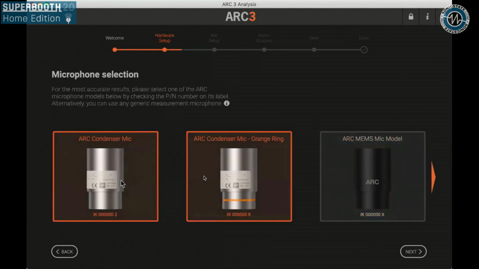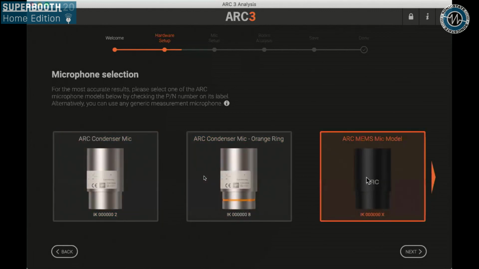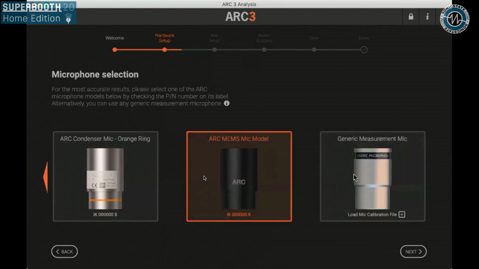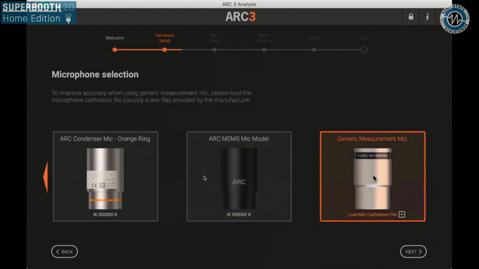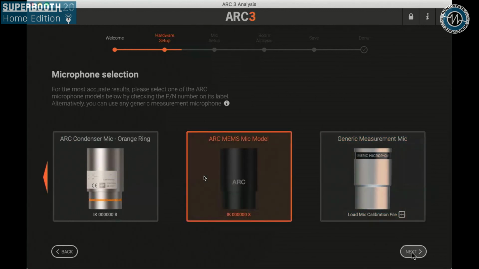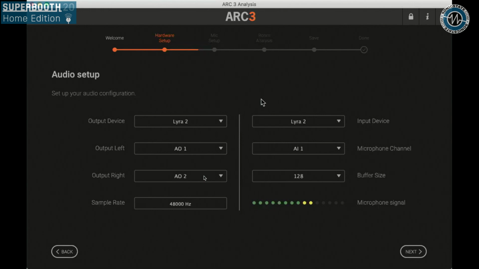You see that you can select the previous version of the microphones of ARC, or this is the new one, the MEMS one. And as I was saying before, you can select any generic measurement microphone, and even load the calibration here. So once the microphone is selected, you go on. You have, of course, your typical audio settings for the audio interface where the microphone is connected.